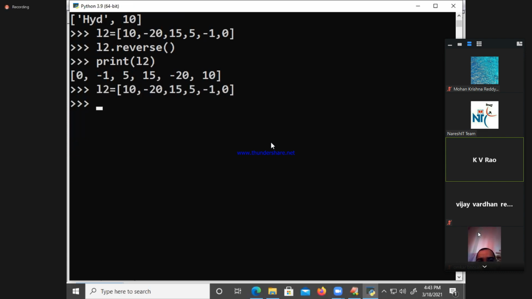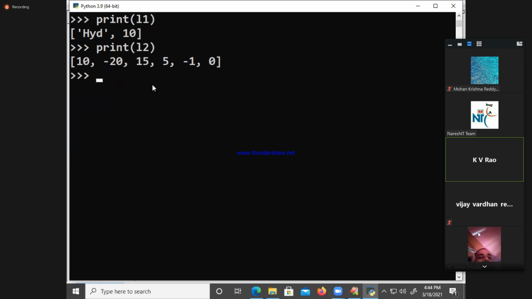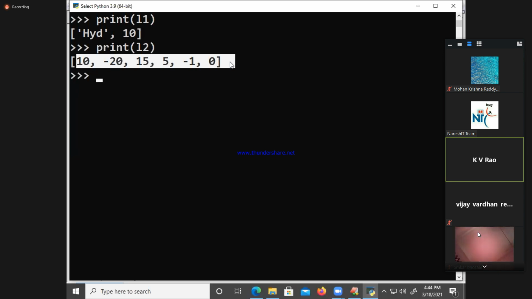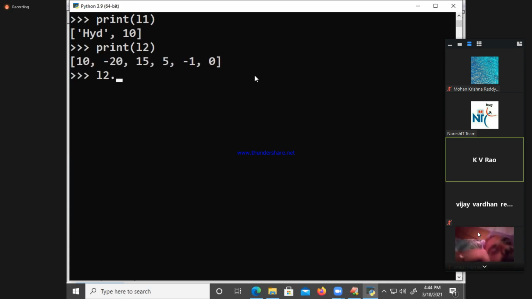Next, L2 is equal to, I will take the original elements as they are. I reinitialized L2, you print it, so I got these elements. Now I want to sort these elements. To sort, the data must be homogeneous, which is nothing but similar types. How do you do it? L2 dot, there is a function called sort.